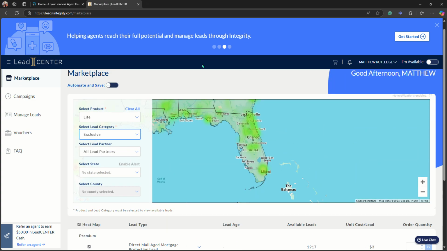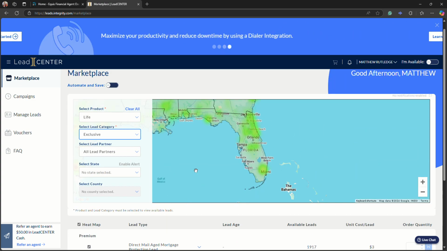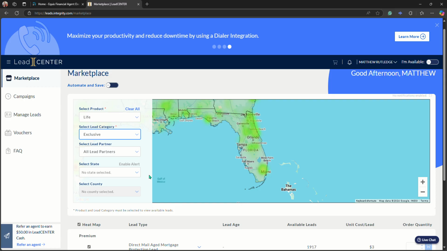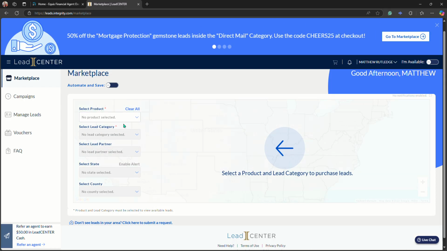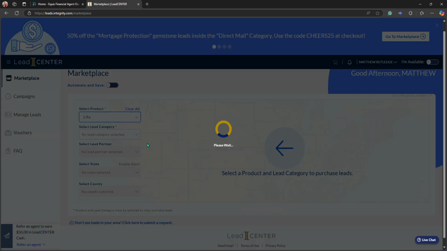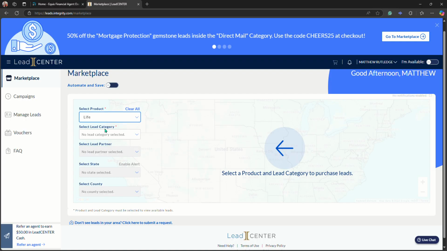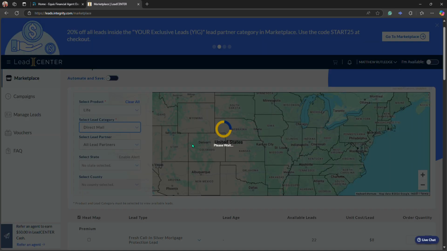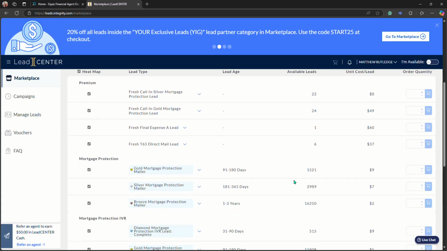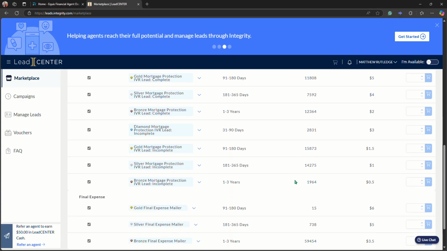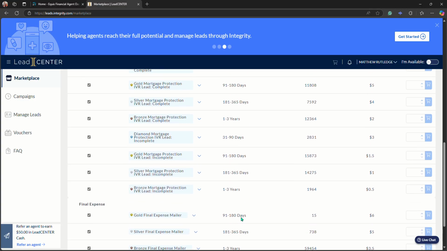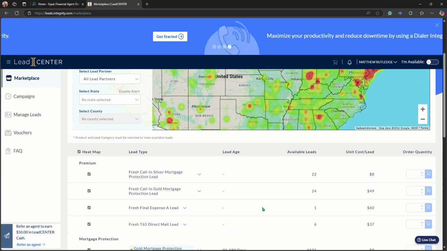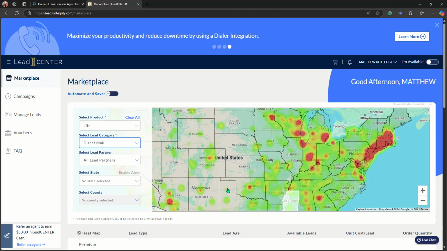Okay, so this is the LeadCenter overall in marketplace. These are leads that are just sitting there waiting for you to purchase them. Okay, so if I clear all and I hit live, the amount of leads through all categories, you can probably take a look, but I want to say there was somewhere around 500,000 leads the last time I checked. So you'll have to go through and just look and see which leads you can get in touch with.